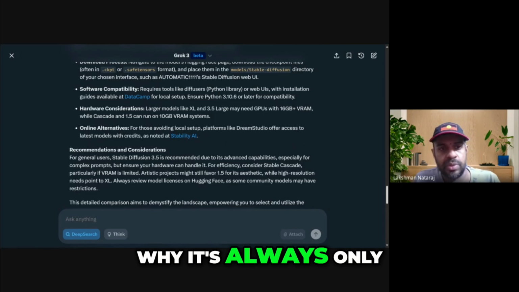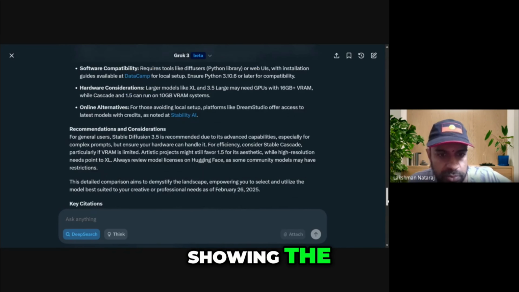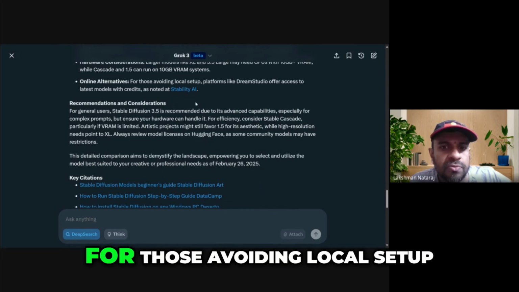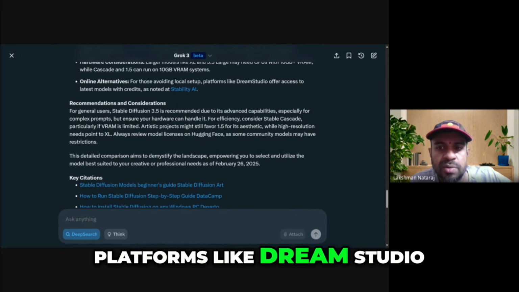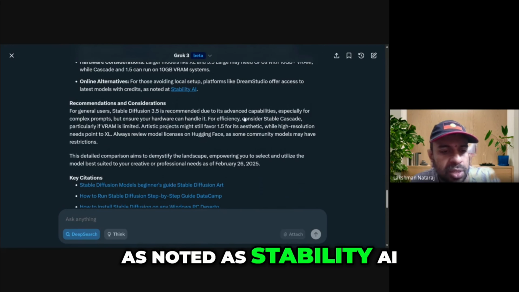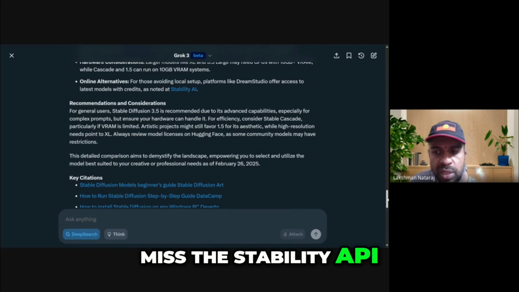I don't know why it's always only showing Hugging Face and also the other ones. For those avoiding local setup, platforms like DreamStudio offer access to the latest models with credits, as noted by Stability AI. So why did it miss the Stability API?